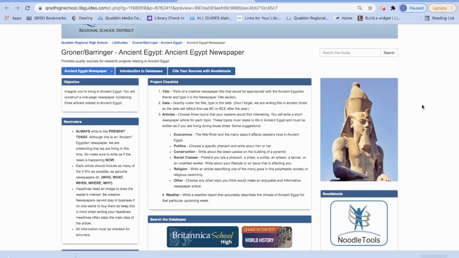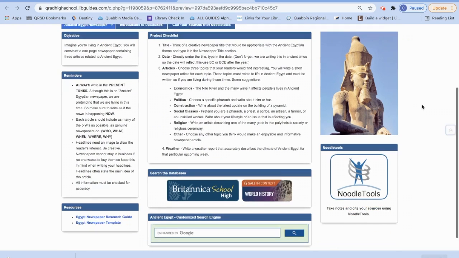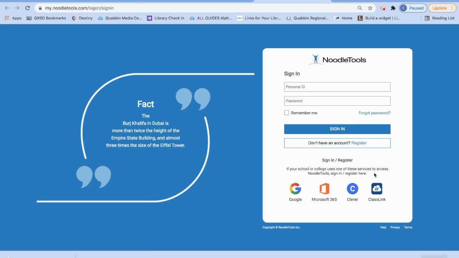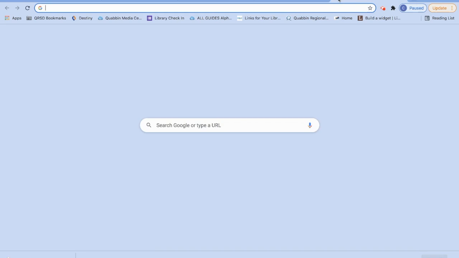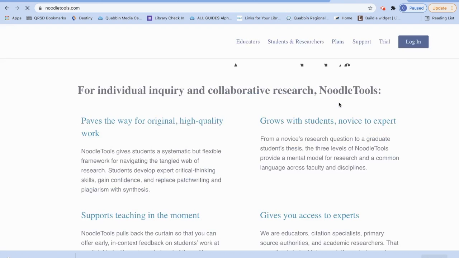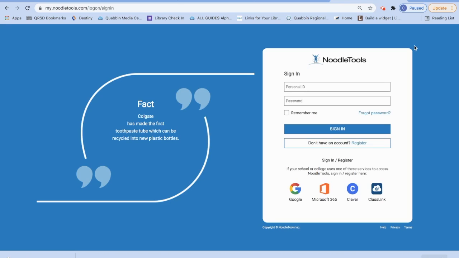Additionally, when we create a LibGuide or research guide for your class, we always will include a Noodletools link so that you can access that quite easily. Finally, if you don't plan on going through a LibGuide or the library website, you can easily search noodletools.com, click on login, and it will bring you to that same page.